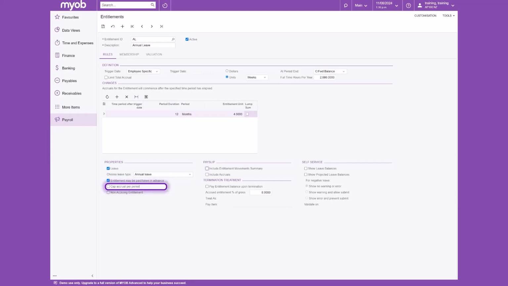To associate an accruing entitlement with an employee, the employee must have the corresponding accrual pay item in their standard pay. If the entitlement is non-accruing, for example, bereavement leave, you would tick this checkbox. By checking the non-accruing entitlement, balances aren't tracked and liabilities aren't recorded for them. This also disables options in Properties and Payslip sections.